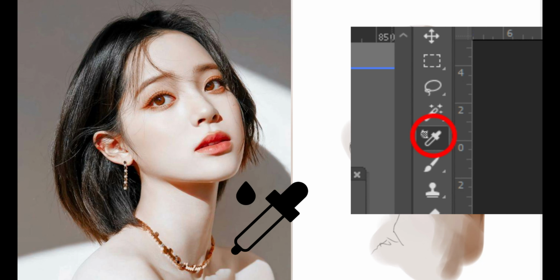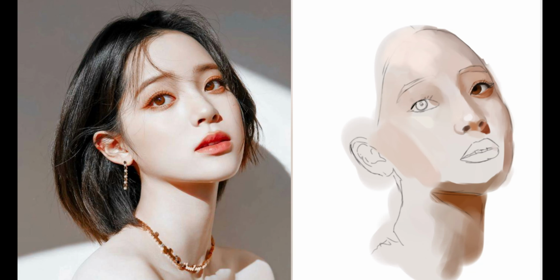Now you can use the eyedropper tool to select the color and blend it to another color. Just hold the color in Ibis Paint and it will select the color automatically.